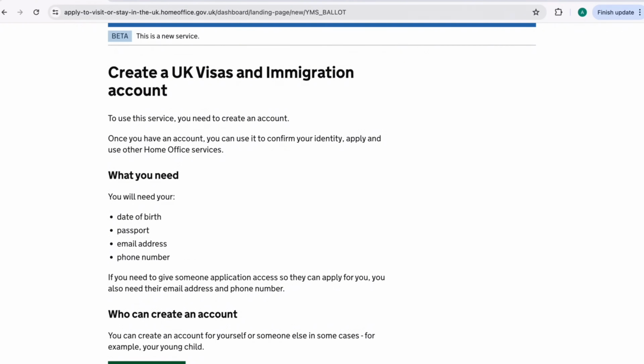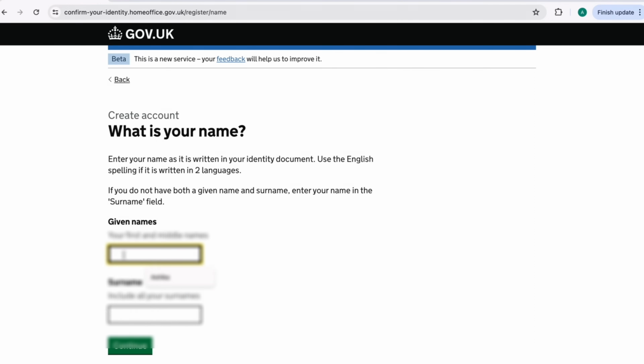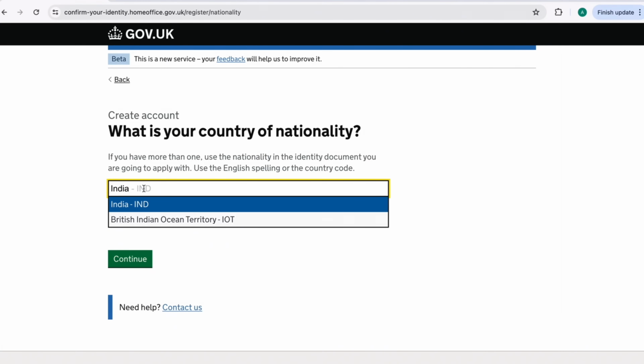Quicker now. The first thing you need to do is create an account. And if you're creating it for yourself, click me or else somebody else. After that, fill out your name and your surname. If you don't have a surname, use your first name as your surname. Country of nationality, please click India.